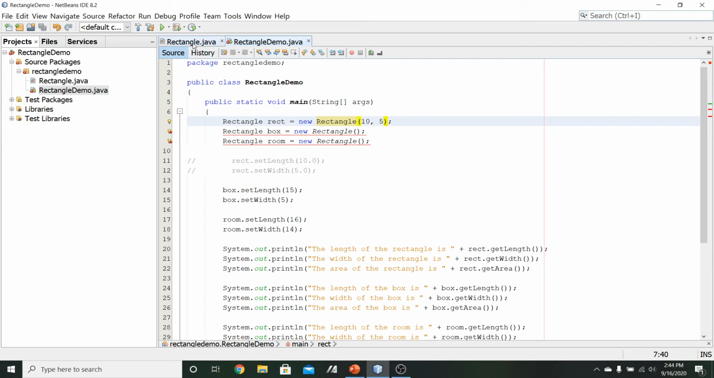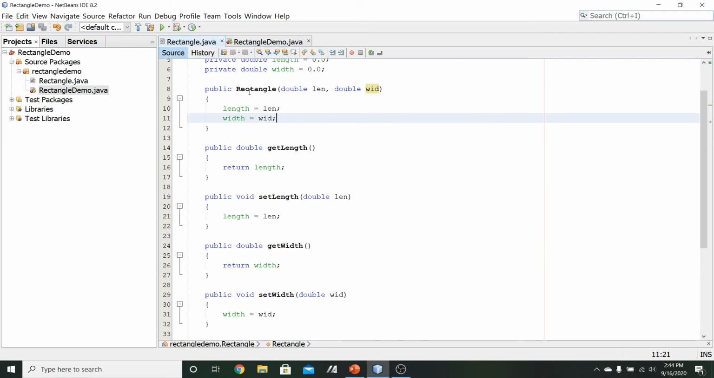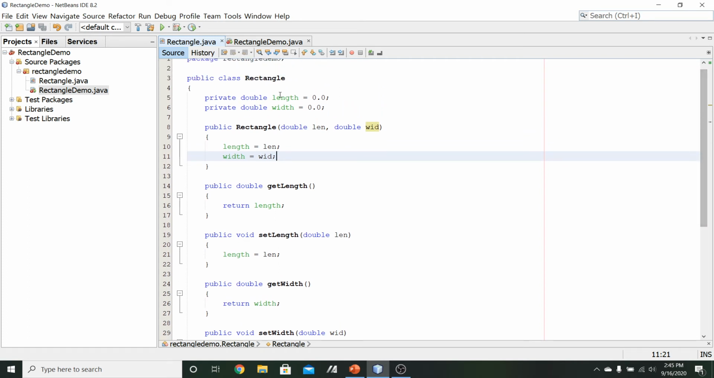If we come over to our Rectangle class, we're calling this constructor method right here. So we're going to say double len is equal to 10, double wid is equal to 5. And then right here, we're going to take the 10 that len holds and assign that to length, and take the 5 that wid holds and assign that to width. So as soon as we construct this object, length is going to be assigned 10.0 and width is going to be assigned 5.0.